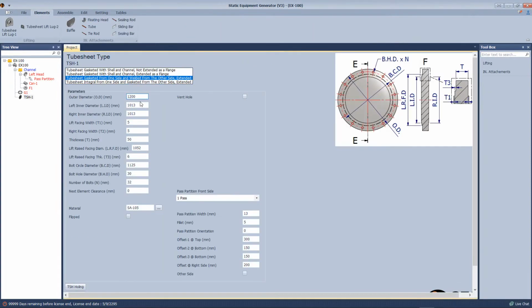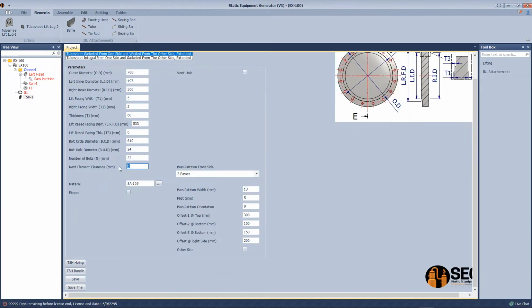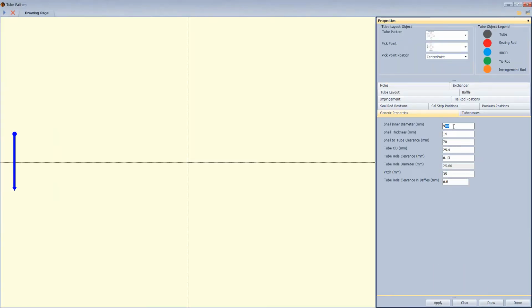Let's add a tube sheet 1, select the type as a tube sheet gasketed from one side and welded from the other side, define the dimensions, select the number of passes as 2 passes, save. From here we will define the tube pattern.